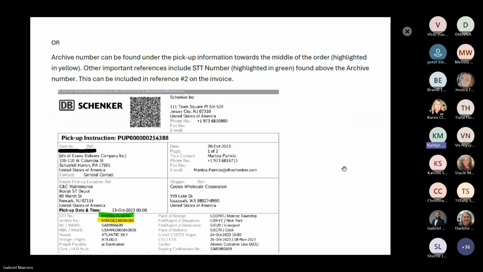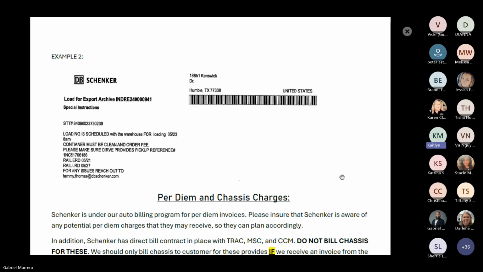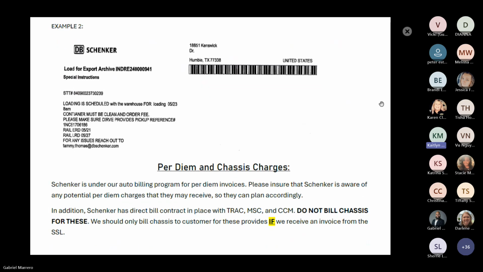And then if you scroll down, there's their second format of delivery orders. These aren't as common, but they still do get used. You can find the archive number towards the middle left under pickup location on this one. Now for special instructions. All of Schenker's delivery orders include special instructions at the bottom.